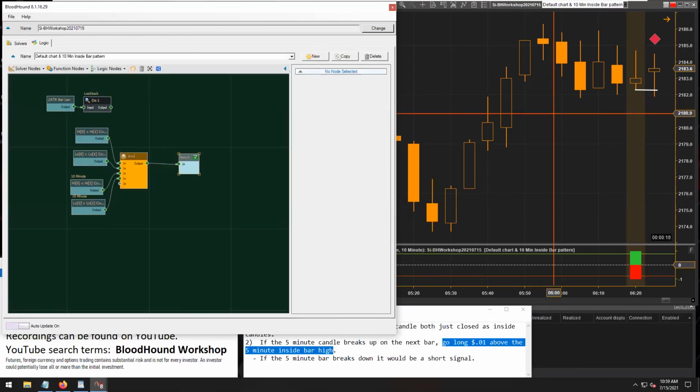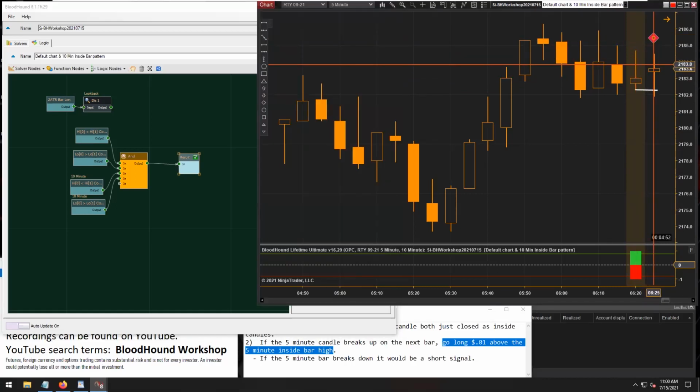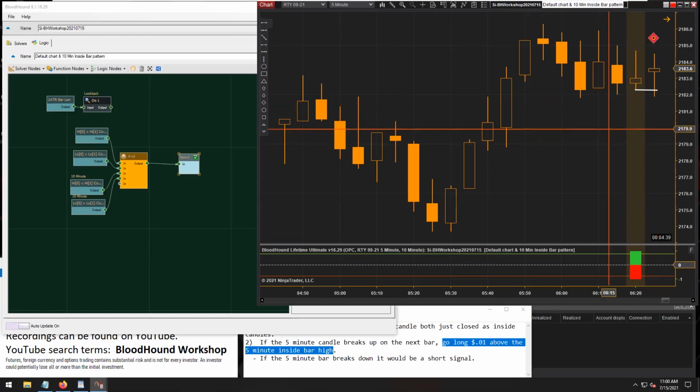All right, so next step here, we have our signal on the inside bar. We have the inside bar detected, but the signal is going to be on the next bar. It's going to be the next bar. So we need to shift this output here onto the next bar, which is actually the real signal bar.